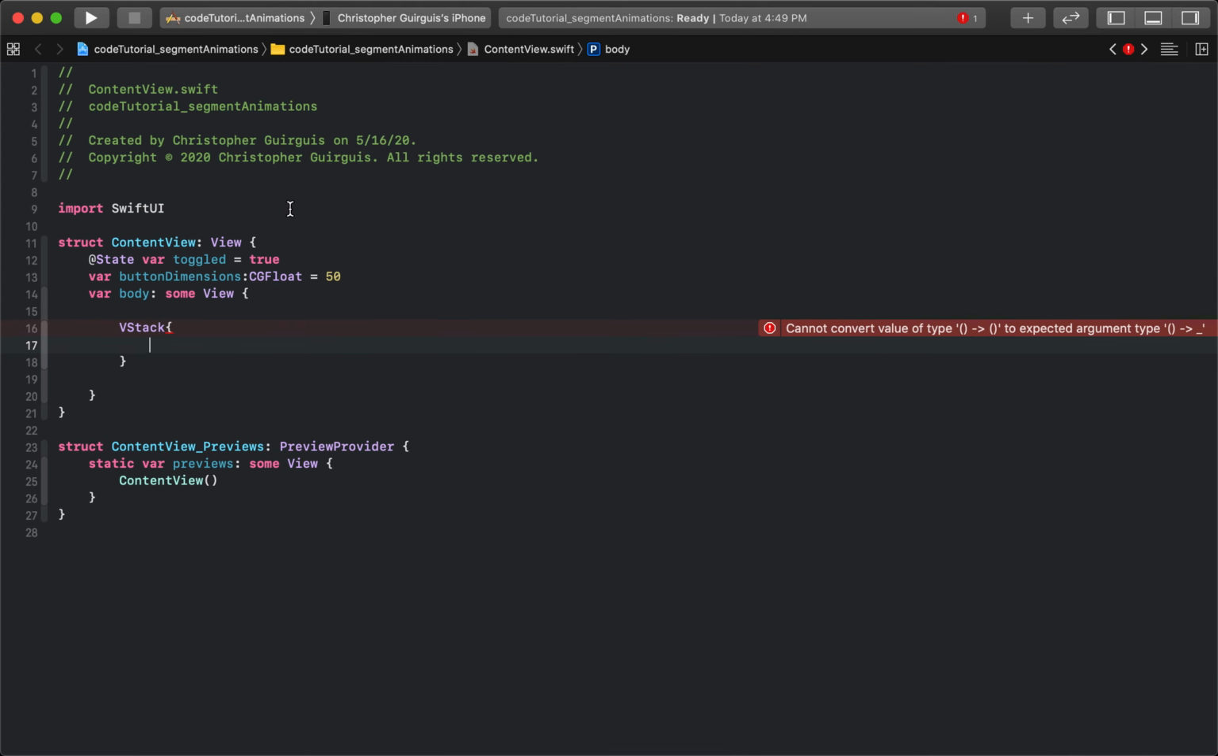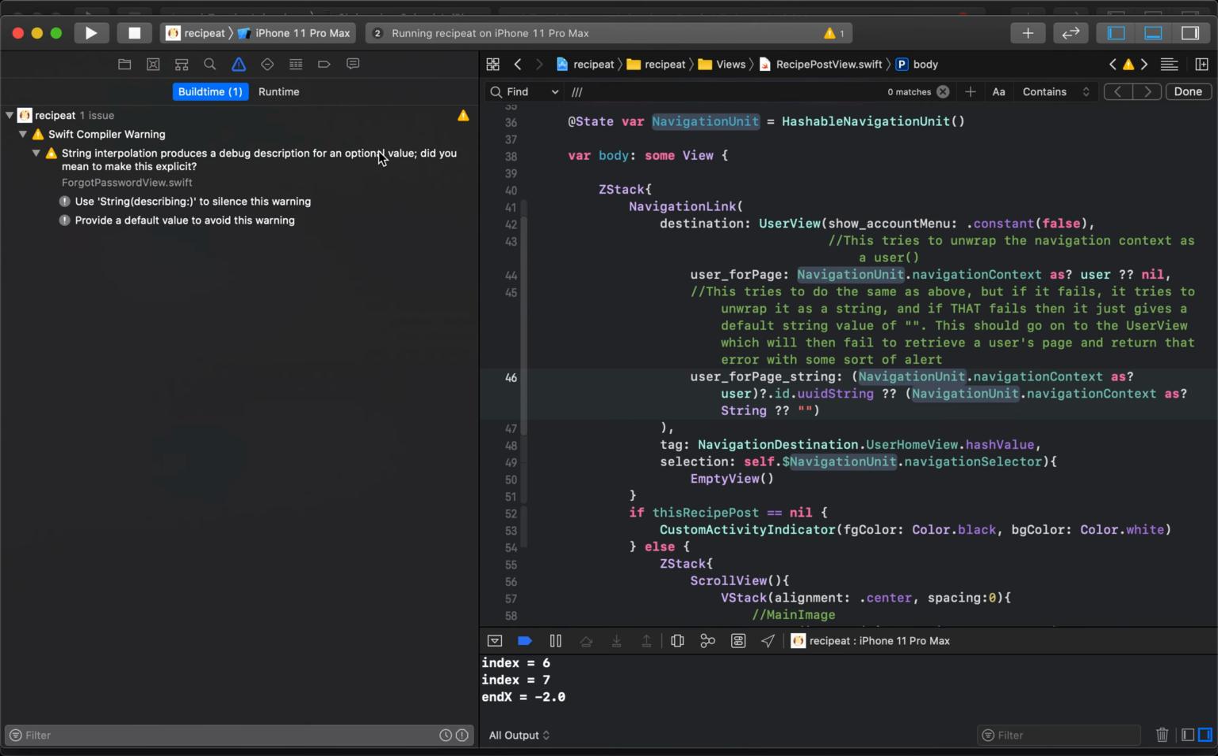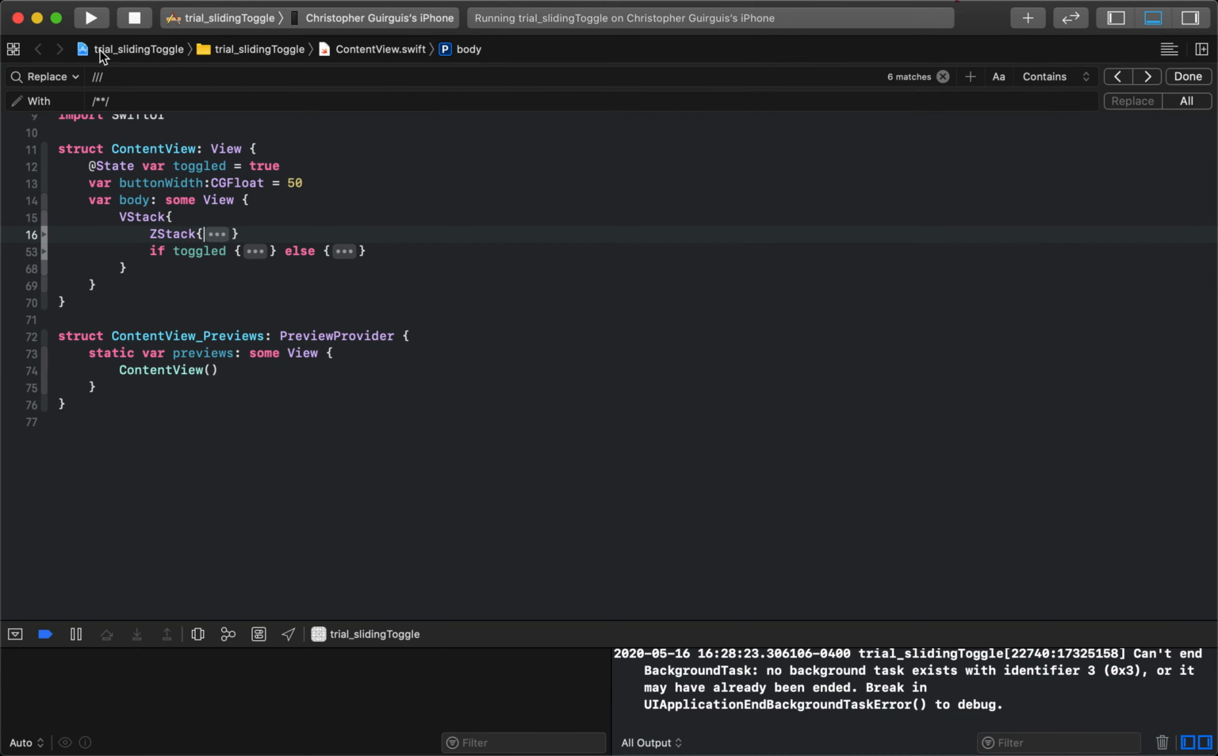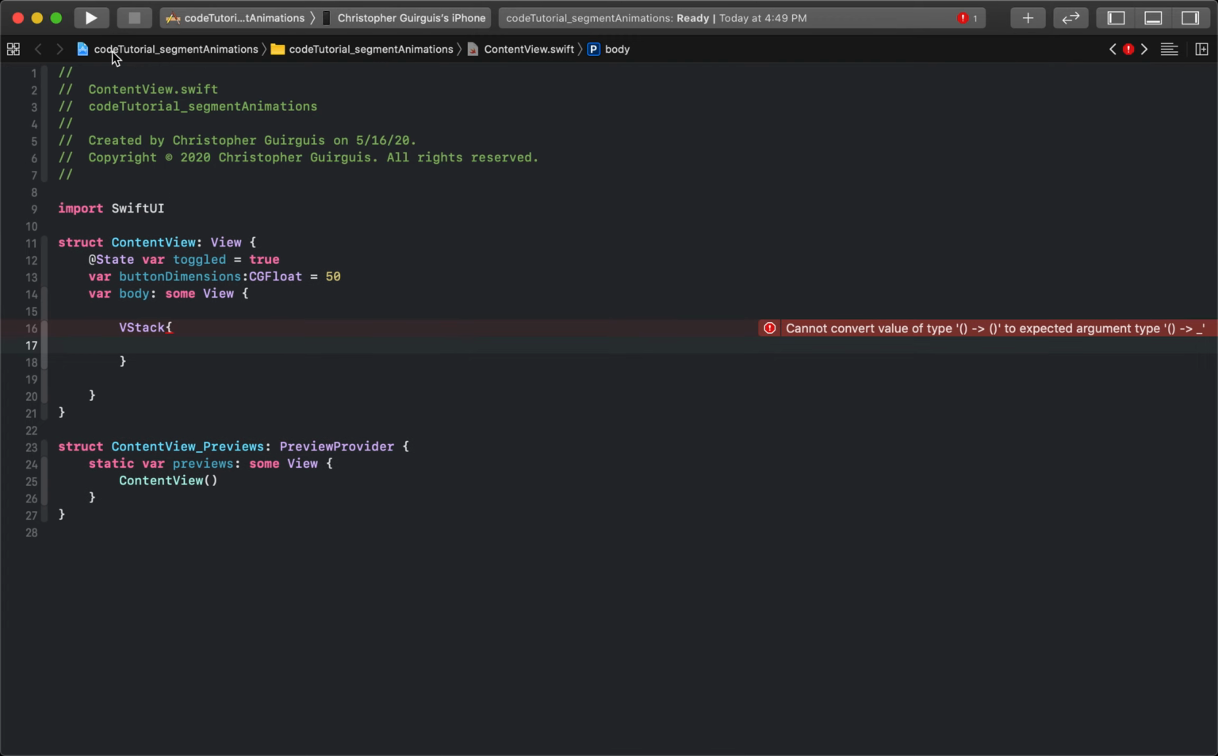If you're lost when I keep going page by page, I'll keep it really simple for you. If you see where it says code tutorial underscore segment animations, that's the one we're building together. If you see, say, trial underscore whatever, that's the one I built in advance to get a feel for it. The one we're working on always says code tutorial in the top left corner. That's how you know you're in sync with me.